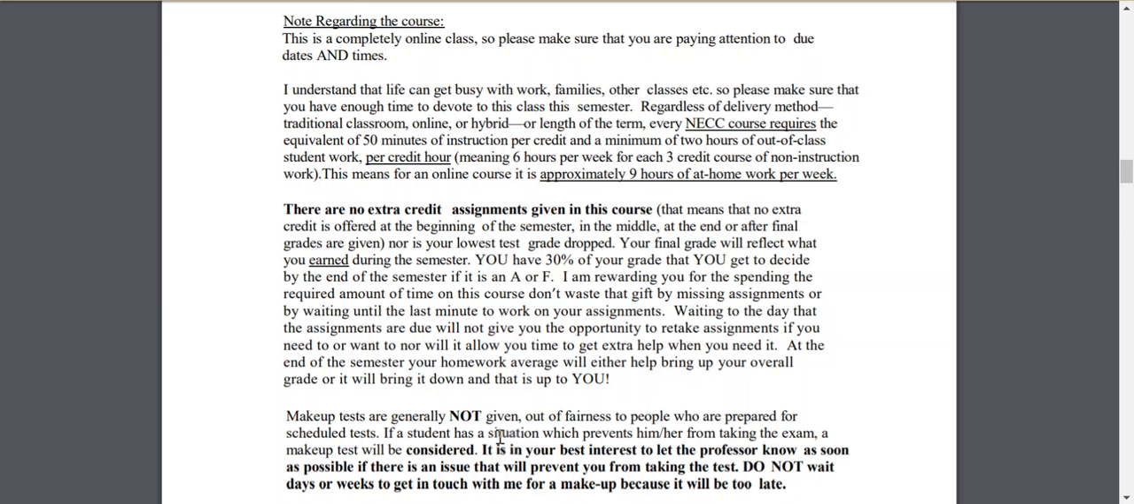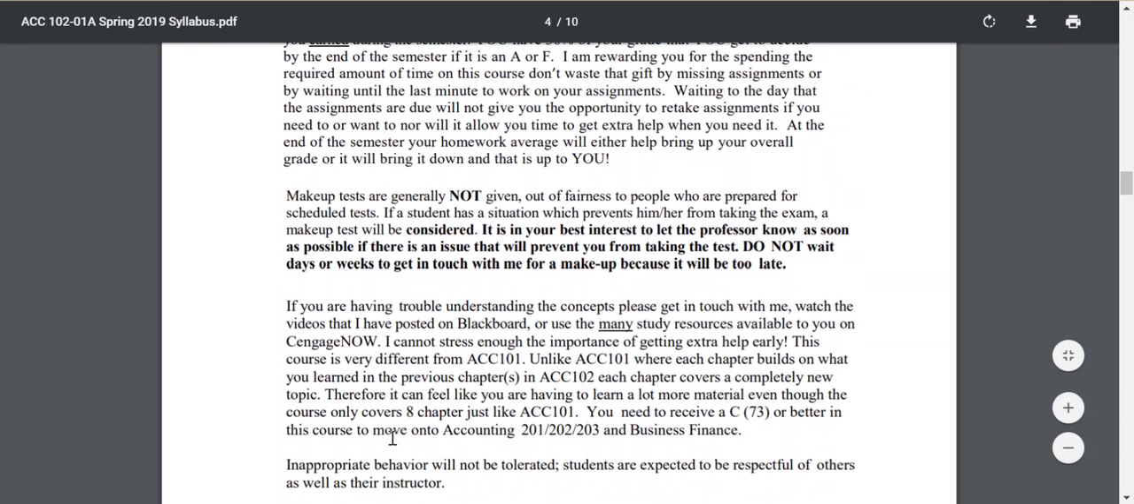Waiting to the day that they are due will not give you the opportunity to retake an assignment, either if you need to or want to, and it won't also give you time to get the extra help if you need it. So at the end of the semester, your homework average will either bring up your overall grade or it will bring it down, and it really is up to you on how that happens at the end.